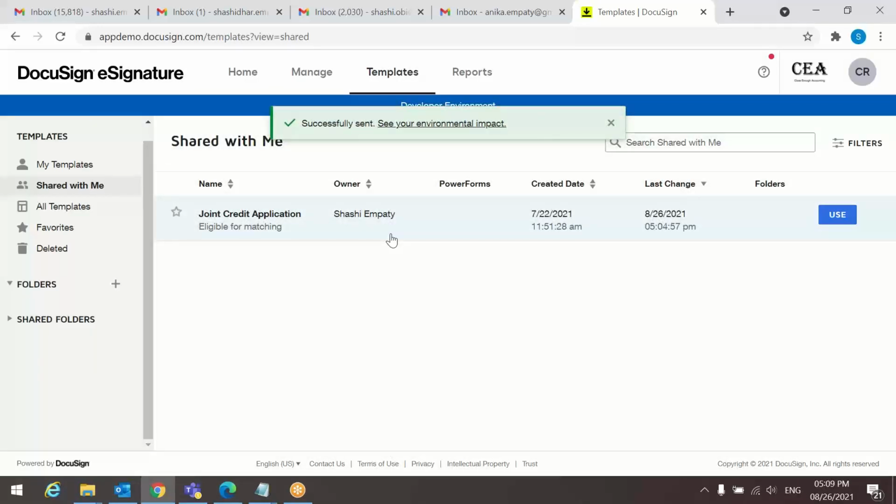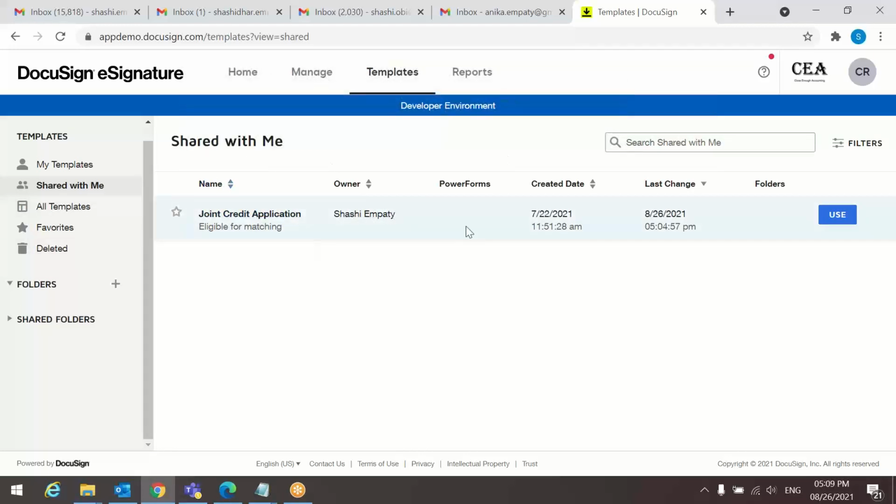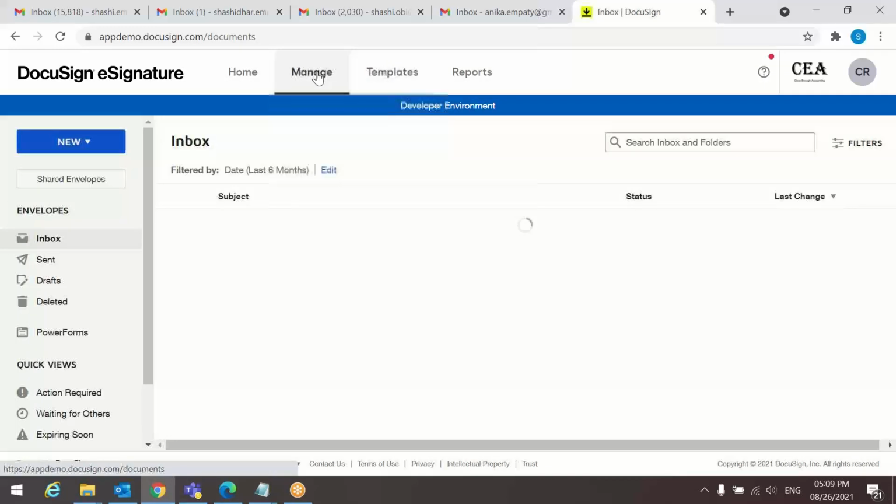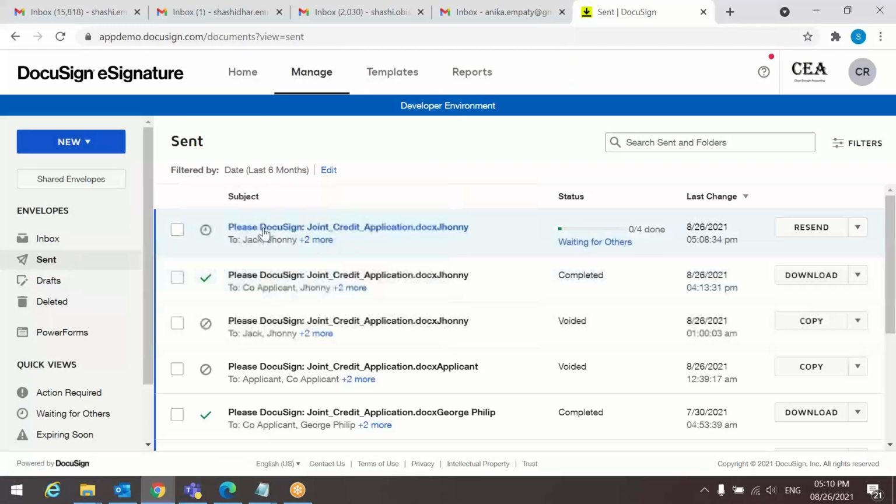Successfully sent. So if we go to manage here, and click on sent, if you see, the joint application is waiting for others. So I, as a call center representative, have sent these documents or template to all the users, applicant and co-applicant. So we'll start with the applicant first.